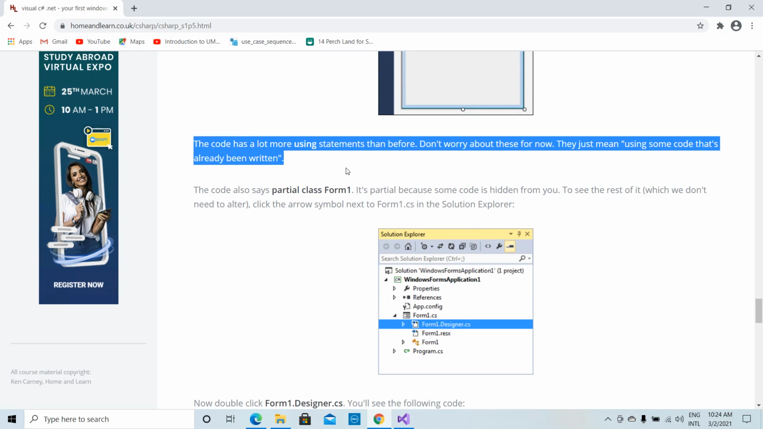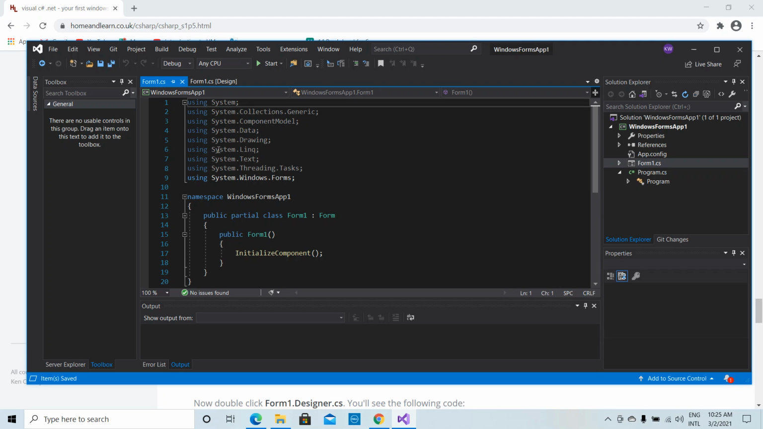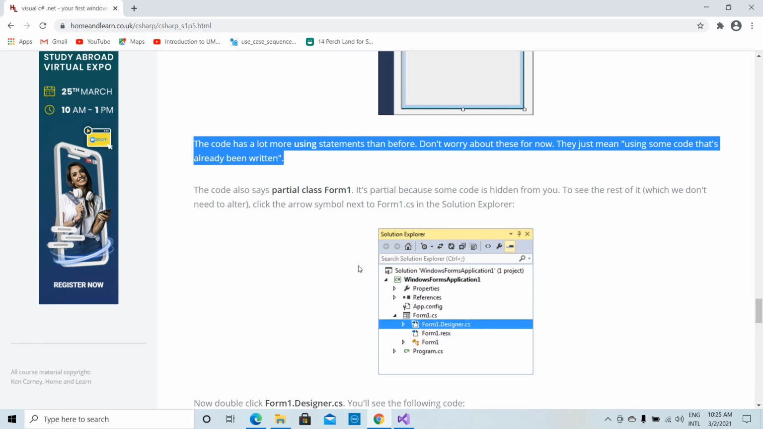The code has a lot more using statements than before. Don't worry about these for now. They just mean using some code that's already been written. The meaning of using is that we are importing some already available built-in code into our program. That's what we do with this using keyword.